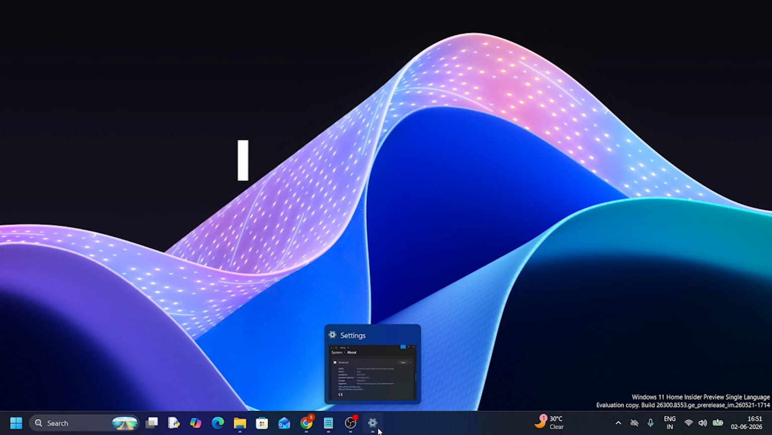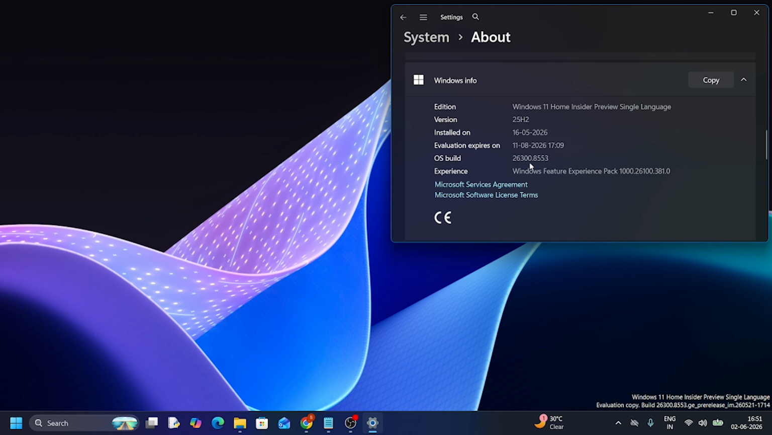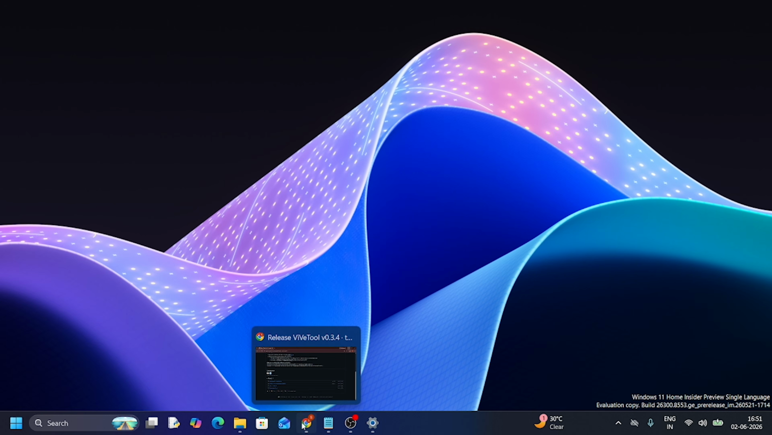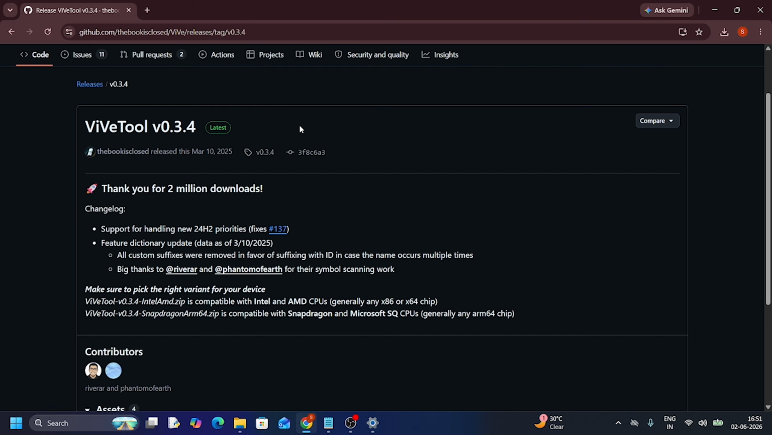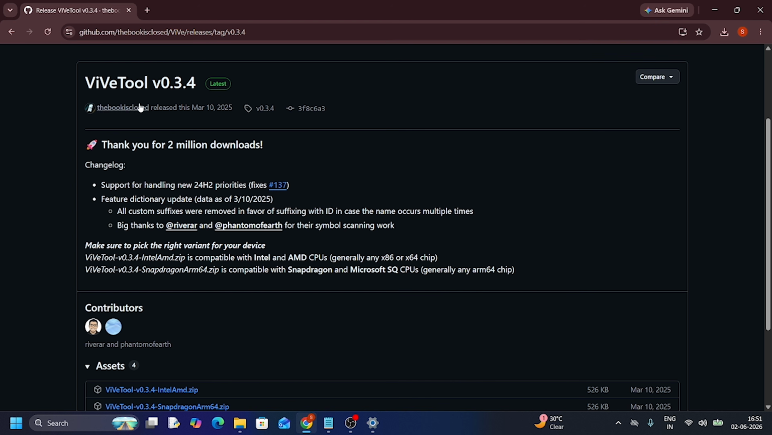What if I told you Microsoft has already hidden several new Windows 11 features inside the latest 26H5 builds, but most users can't access them yet? Today I'll show you how to unlock these hidden features, including the redesigned Start menu, File Explorer improvements, and AI control that Microsoft is currently testing.